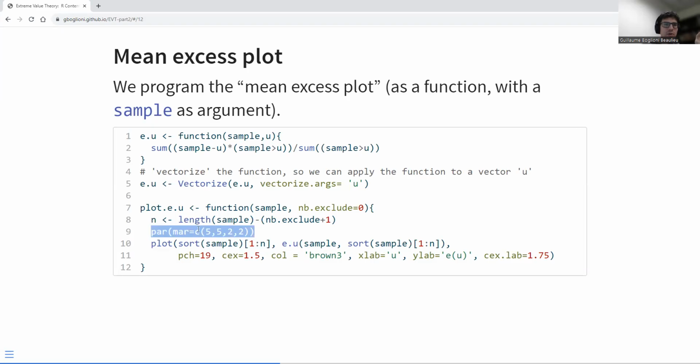This is just graphical parameters for our plot. Then what I'm plotting is, again, the order statistics. If I sort the sample from 1 to n, because this is how many I want plotted, if nb exclude equals 0, then I'm going to plot by default sample size minus 1, because this is what we have on the slides. You never plot the very last one because there are no points above it to compute a mean from. But if nb exclude is 2, 3, or whatever, I exclude a few more, so I'm going to plot a few fewer points.